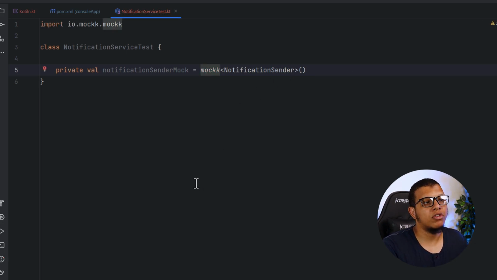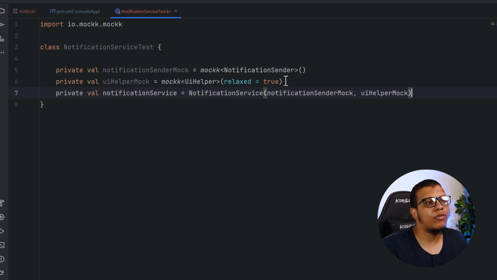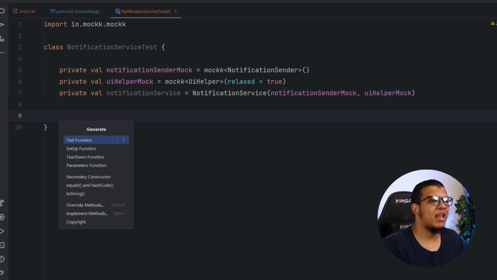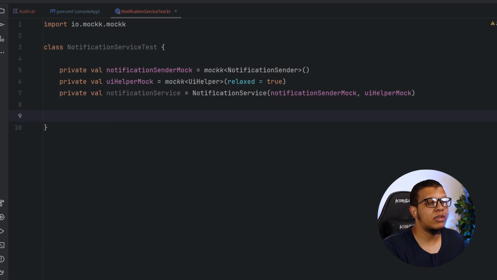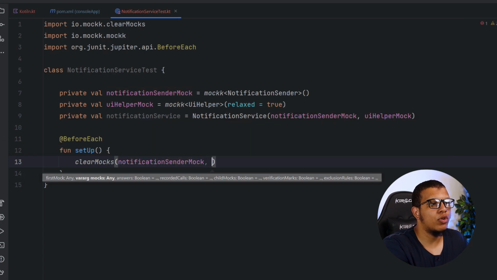And then we are going also to mock the UI helper. It can be an interface, of course. Here's the code for the UI helper. I'm using it as relaxed, so I don't have to stub every method in the UI helper. And of course, we do have the notification service that consists of the notification sender and the UI helper mock. The first thing we can do at the time of the setup is clear mocks. This will guarantee that the state of the mock is reset between all the tests. This is kind of a good practice. So here I'm passing the notification sender mock and also the UI helper mock.